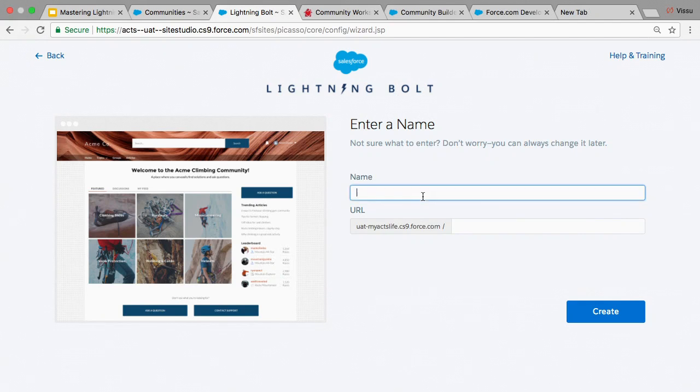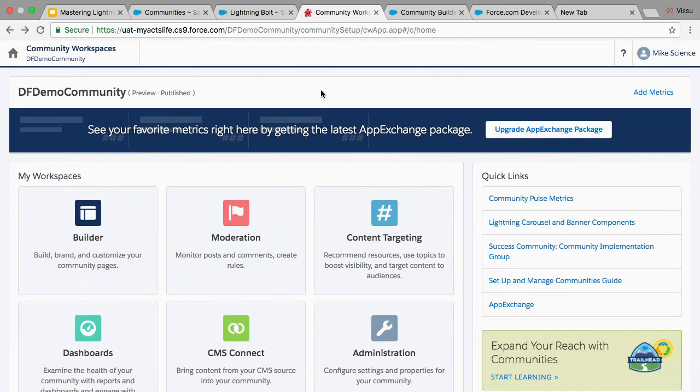So let's go ahead and create this. We're just going to make up a name here. That's the visual name that you would see, and then you can optionally put a suffix on the URL. If you have 100 communities, you're going to need to have at least 99 different suffixes for that. So when you click Create, you will land in the community workspaces.